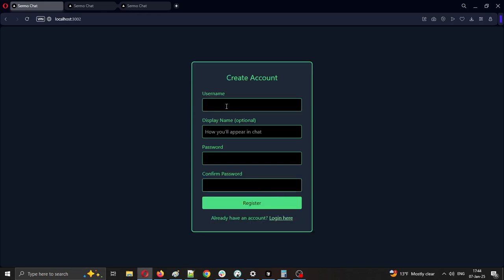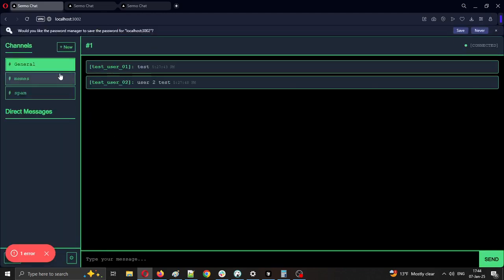We have a simple registration. We can make a test user 04. Just do 1234 for the password to keep it simple. There's no regex or anything on the password yet, just to keep it simple for me.